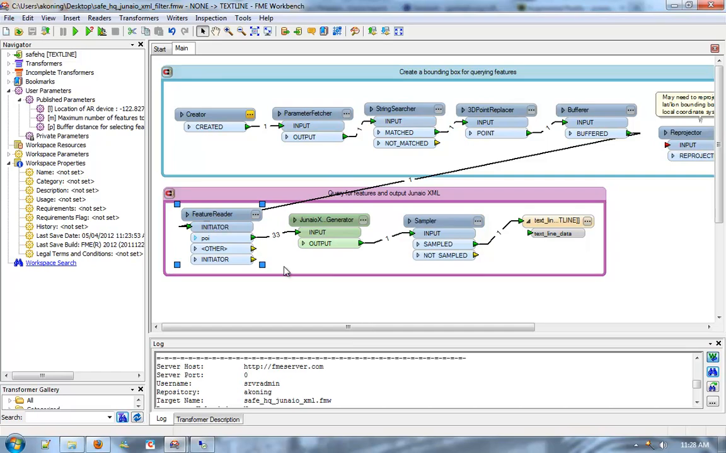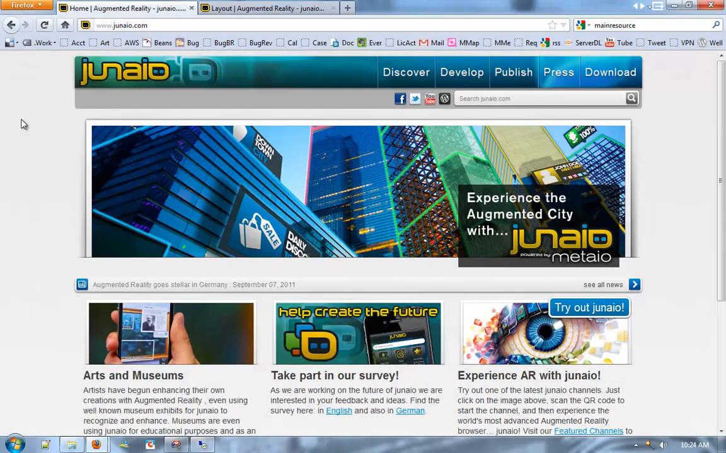So I hope you enjoyed that how-to on using FME Server to view your existing data in augmented reality. Thank you.